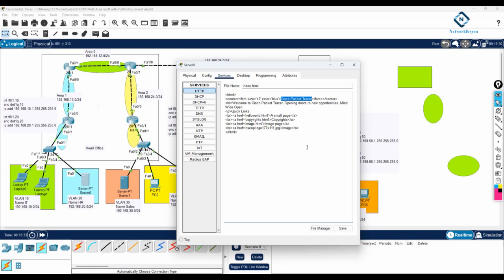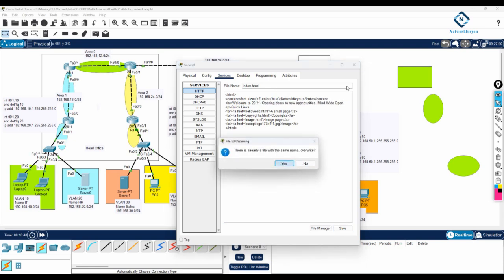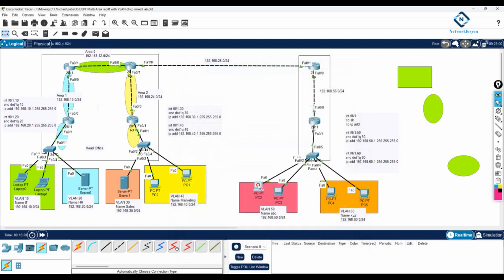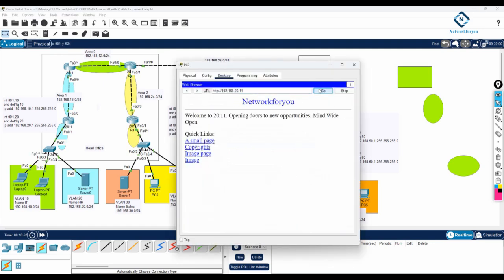For example, you will say something like network for you, and here you will say this will be server, what is that one, 20.11 server, okay. Then click save, and then you can check again. You will do refresh. See here, whatever we changed, it came here.